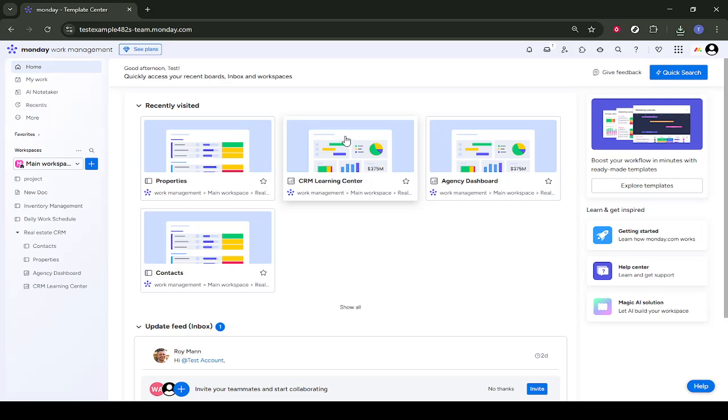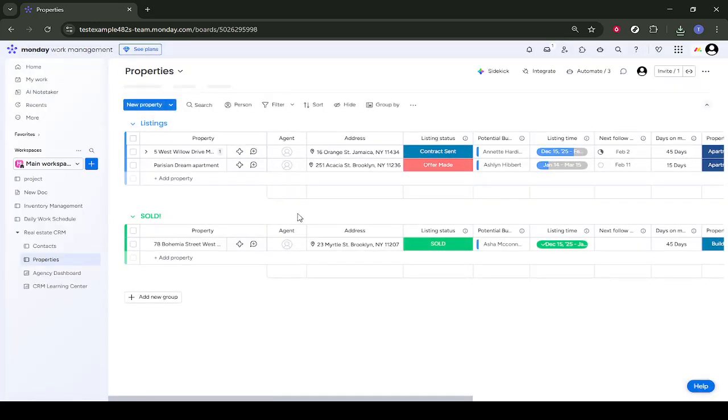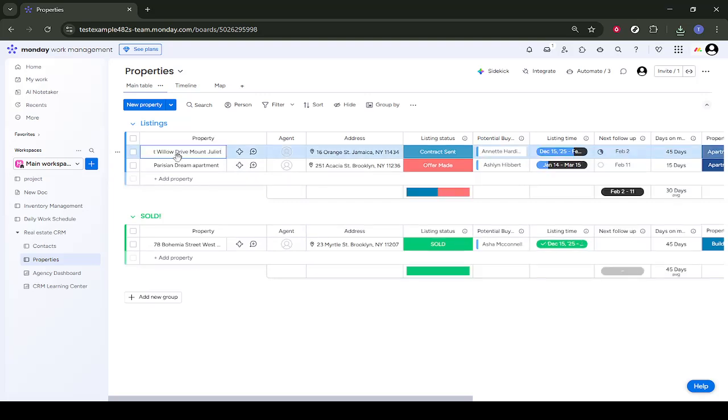On this CRM board, you'll notice several sample listings. Click into a few of them, like the different property names you see on your screen. Opening these items helps you understand how information is organized. You'll typically see status columns, owners, dates, timelines, and any custom fields that came with the template.